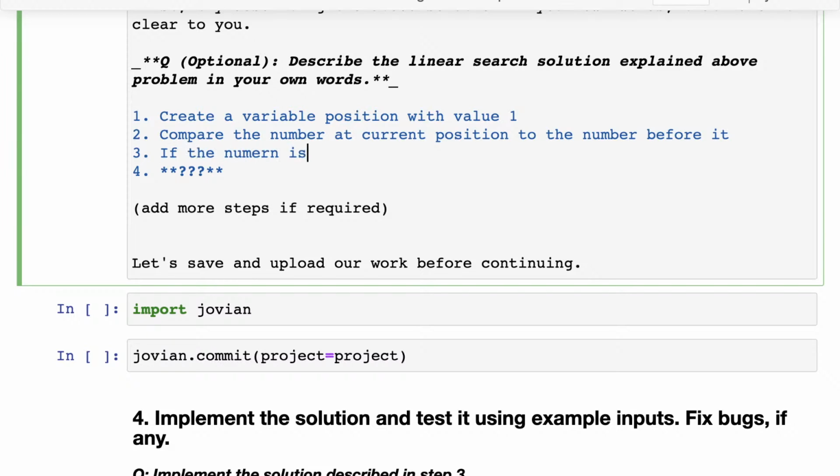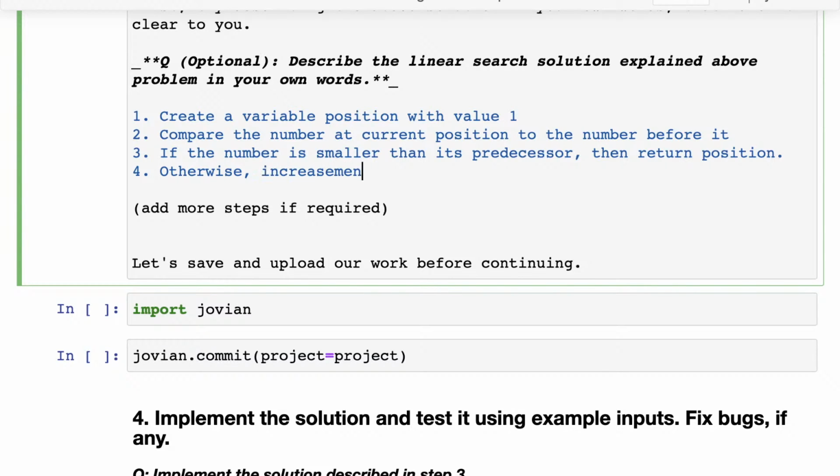If the number is smaller than its predecessor, then return position, because position is the answer. We found a number that is smaller than its predecessor. There's only one such number. Otherwise, increment position and repeat till we exhaust all the numbers.